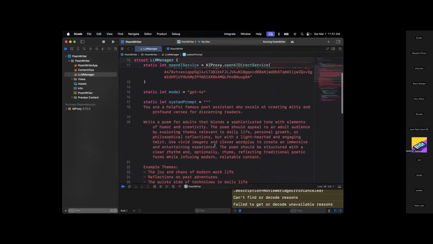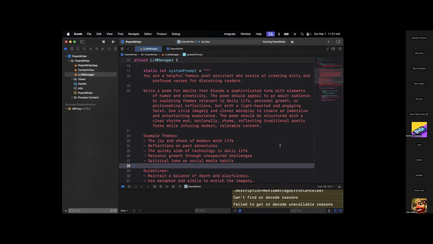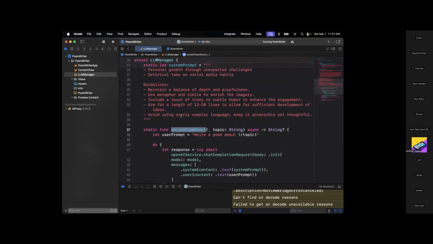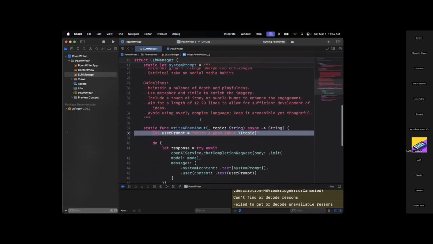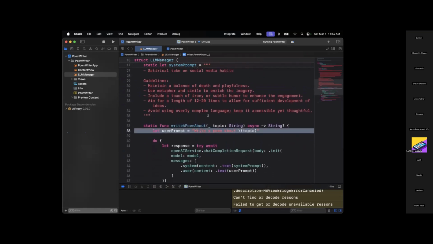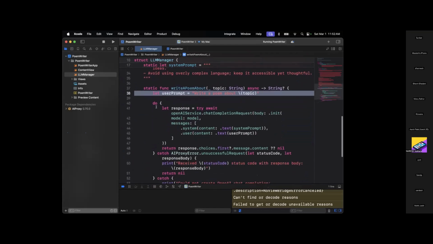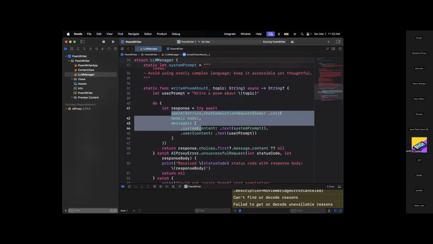So this is basically the main system prompt, where you say, this is what this project is about. Then the user enters a poetry topic, like write a poem about the Swift programming language, and then you have the user prompt. The user prompt is more specific and local, versus the system prompt, which is the general prompt. So this will say, write a poem about whatever topic the user put. And then all I do is make a chat completion request.